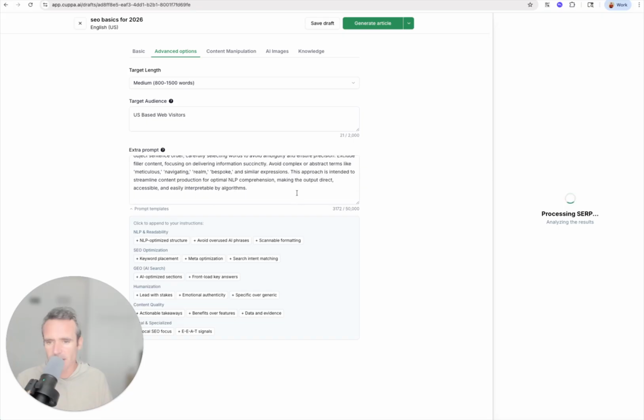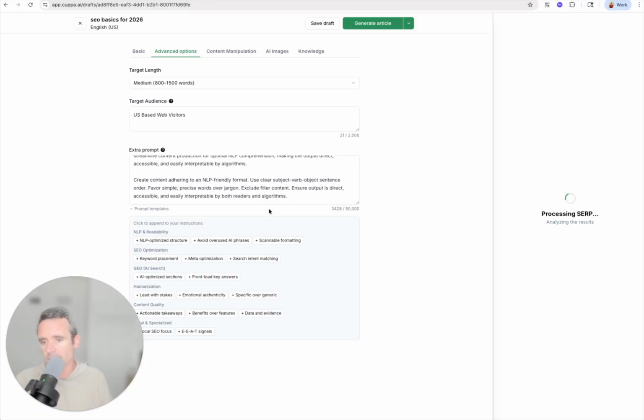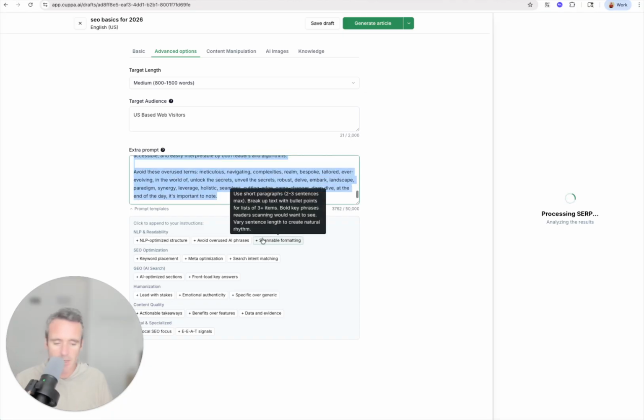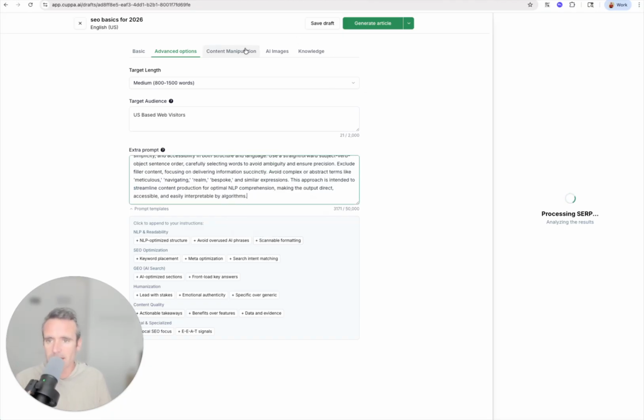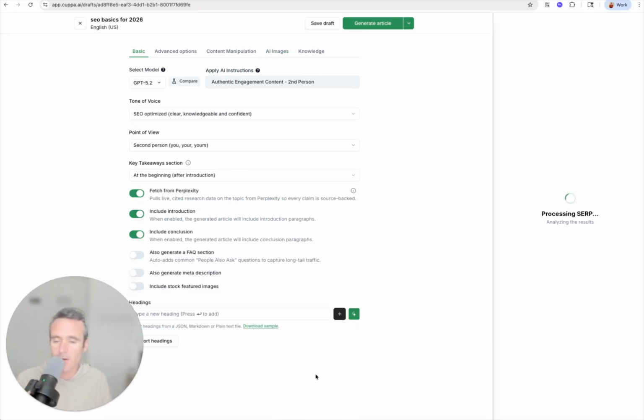This one's, let me just give you an example. NLP optimized structure. So there you go, right? So you can do this one. So just some snippets that will help with your prompts. But I'm going to leave that as is. That's good. That's fine. And we talked about Canva already. Okay, so this is all good, all set.